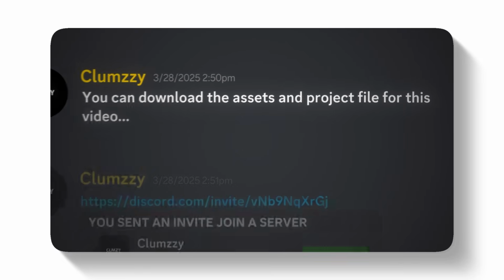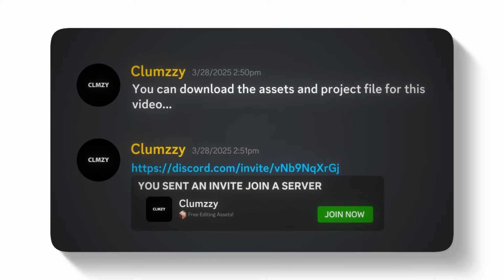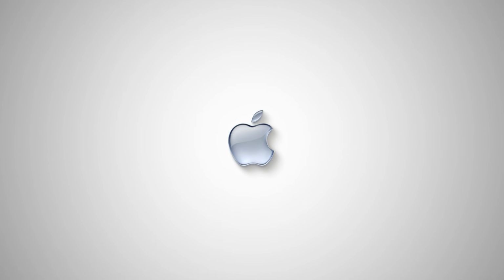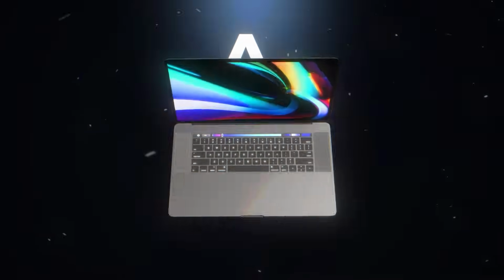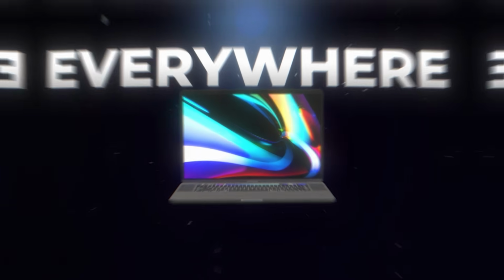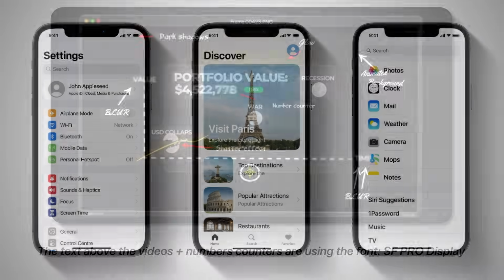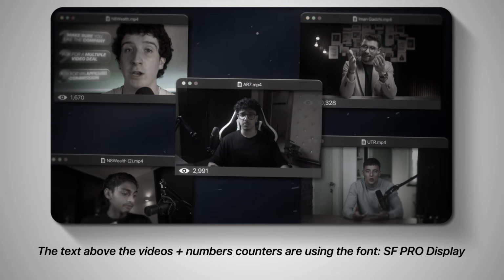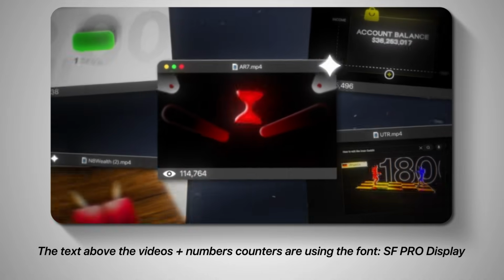GG Sans. This is Discord's font, so I used it for the Discord message animation. It has a clean and simple look that fits perfectly with Discord style. SF Pro Display. This is Apple's official system font. If you use a Mac or an iPhone, you've seen this everywhere. Menus, settings, and apps. That's why I used it for my MacBook related animation, to make it look exactly like the real thing.